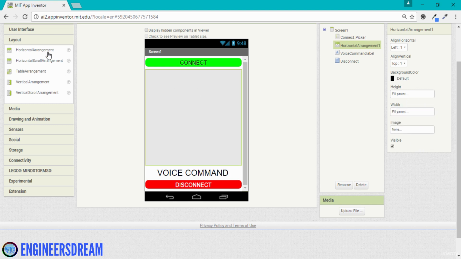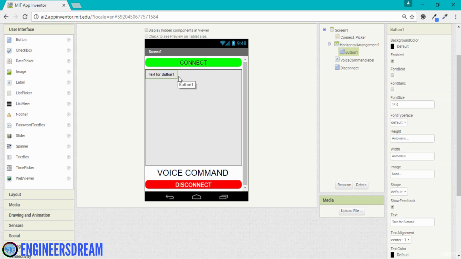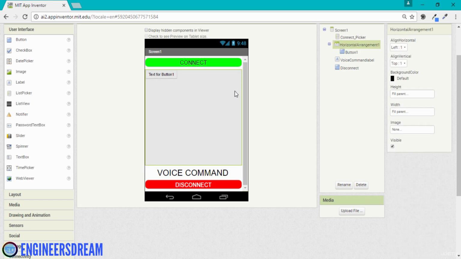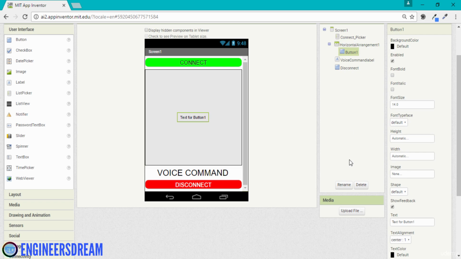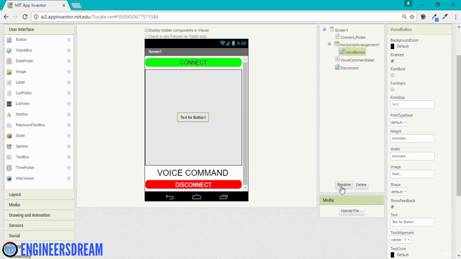Okay. After that, I'll add a button inside this horizontal arrangement, and whenever the user clicks on this button, the speech recognizer will pop up. So I'll bring this button in the center, and to bring this button in the center, I'll click on horizontal arrangement 1 and I'll change its align horizontal to center and the align vertical also to center. Next, I'll make some modifications inside this button. So I'll rename this component and I'll call it voice button.